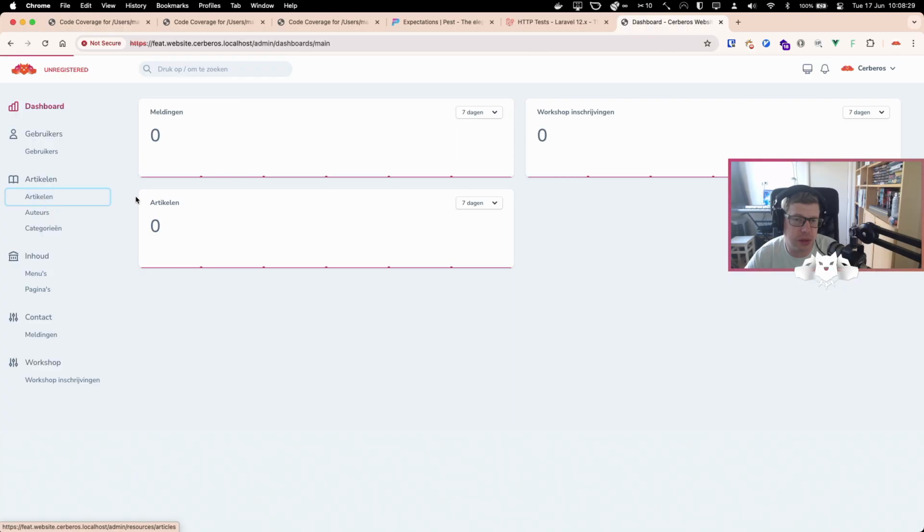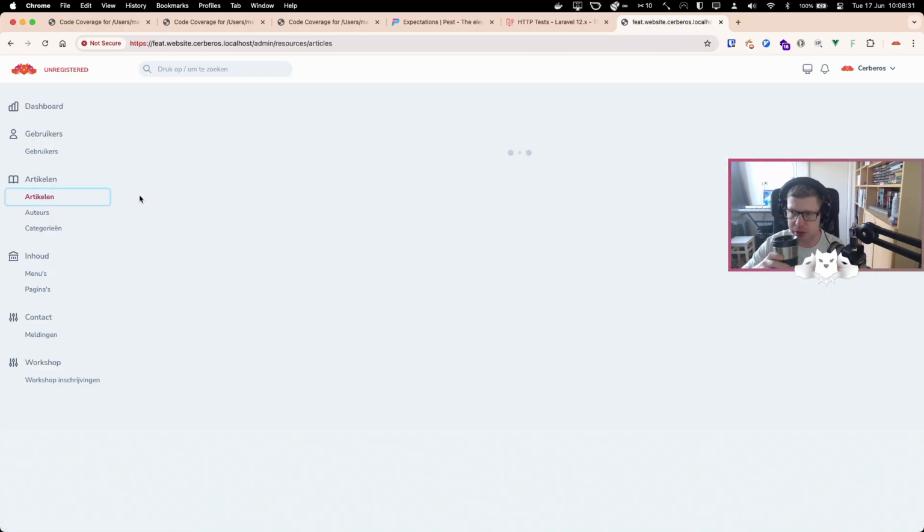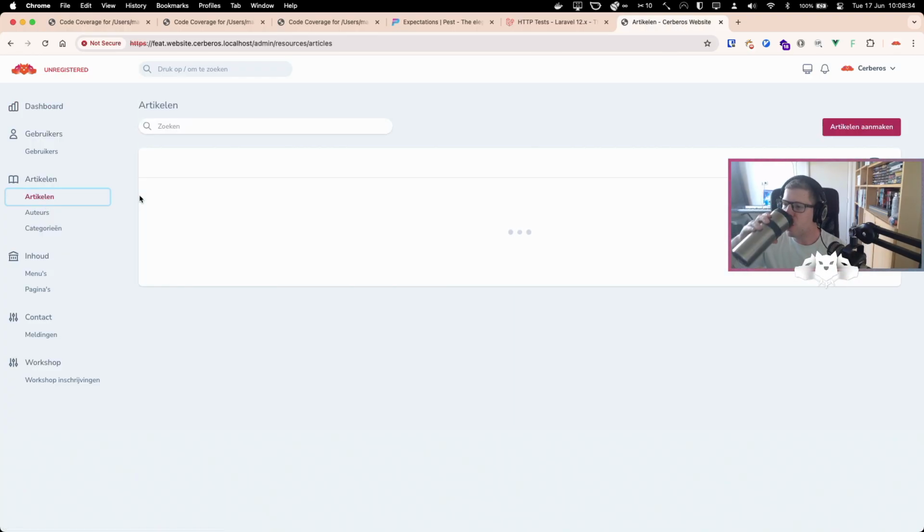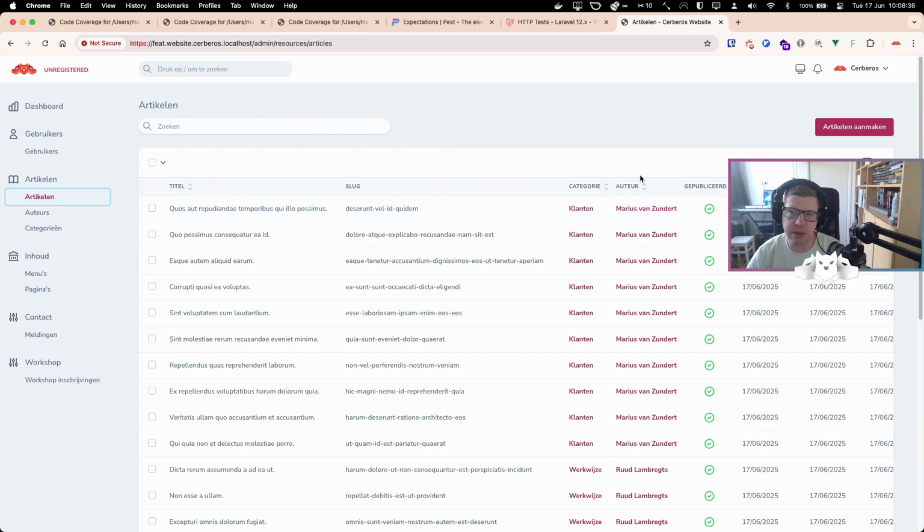It's local development, so it doesn't matter what the password is. And yes, the password is password. That's not true for production, of course.